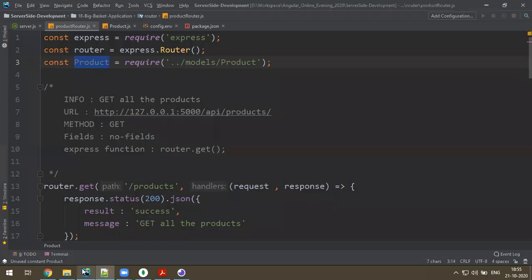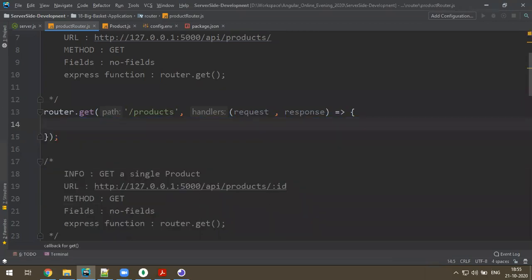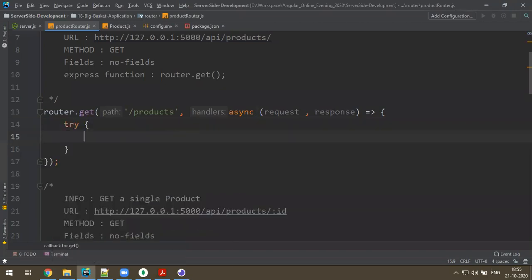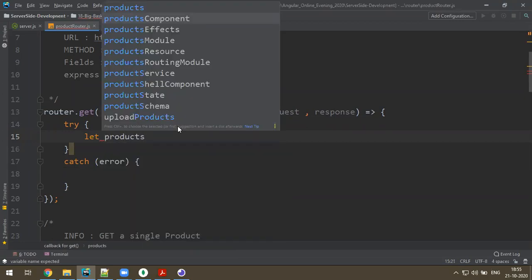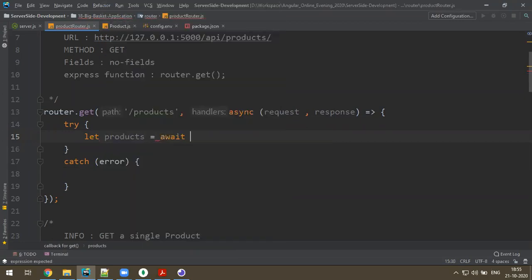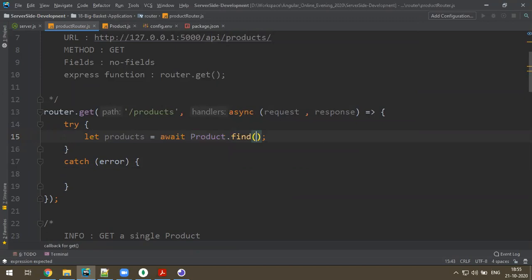Let me write the logic now. Get all the products. I want to retrieve all the products. I'm going to write async await logic, an ES8 feature. Let me write try catch error. Here you write let products, let me fetch all the products. Let's say await Product.find. I'm not mentioning any condition over here because I want to fetch all the products.